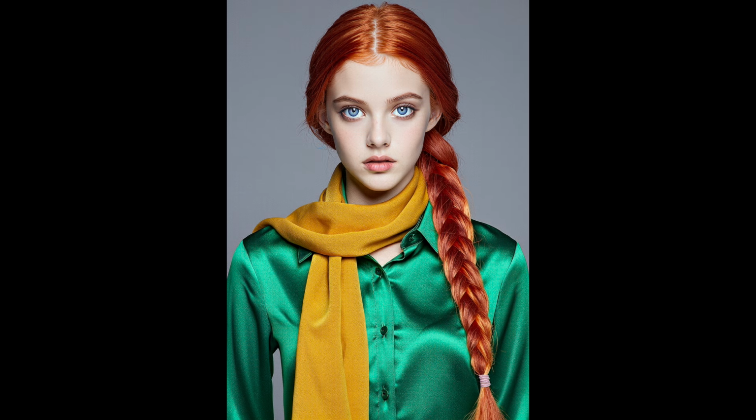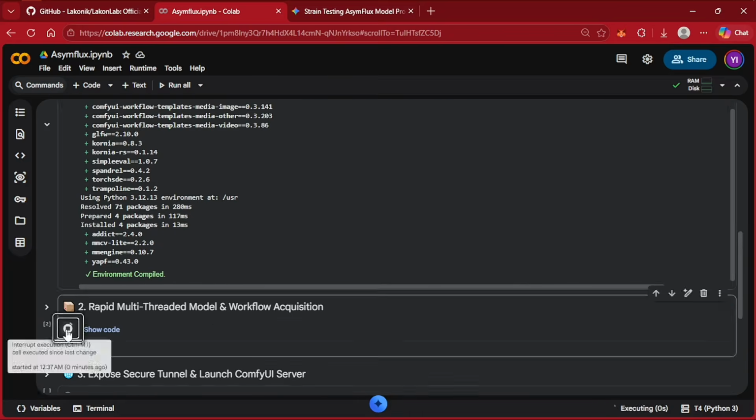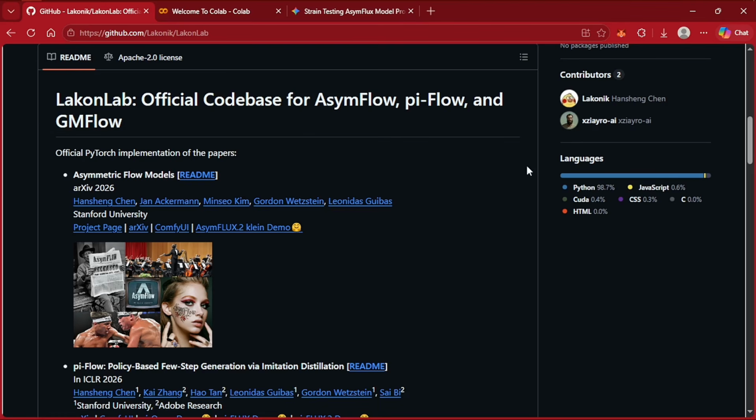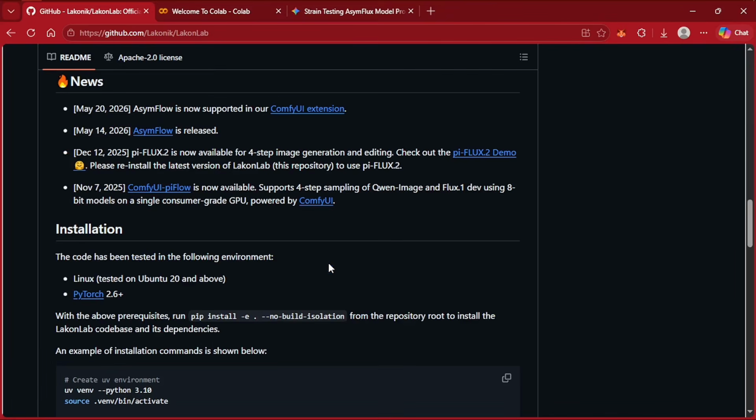Instead of struggling to run these memory-heavy models locally on limited hardware, we are going to set up our generation ecosystem using a free Google Colab notebook. To start, let's take a look at the official GitHub repository for LakonLab, which contains the official codebase for AsymFlow, PyFlow, and GMFlow. As we scroll down through the documentation, we can see that AsymFlow fine-tunes AsymFLUX.2-Klein into a pixel space flow model. By shifting the noise prediction process to a low-rank subspace, it achieves state-of-the-art results for pixel space image generation.